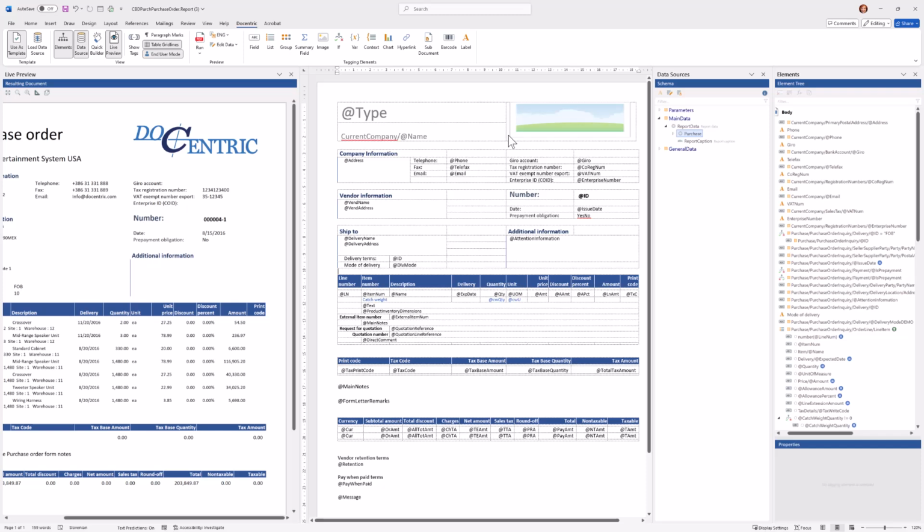To summarize the process in Docentric, select the content to be conditionally shown or hidden, click the if tagging element to put it around the selection, write the expression that returns a Boolean value, and quickly and efficiently test by changing the values in the sample data editor and immediately checking the result in live preview.